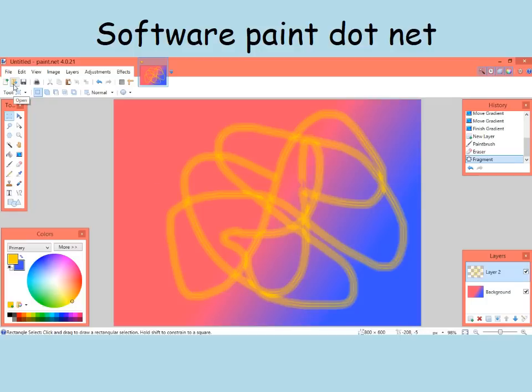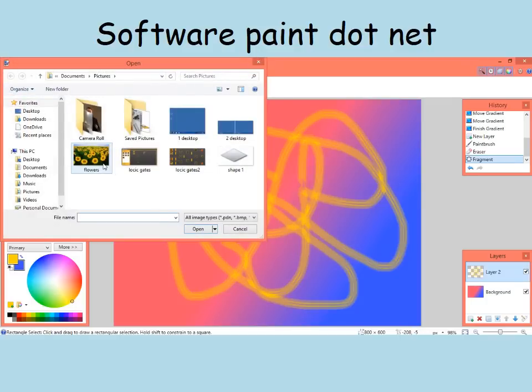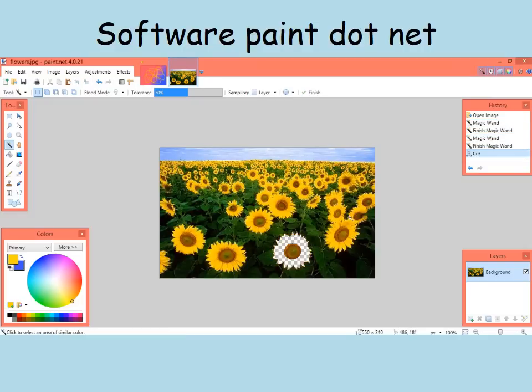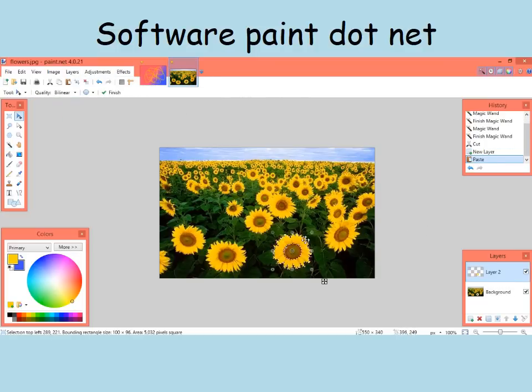We can use this in other ways as well. For example, I'm going to open a picture called flowers. I'm now going to use this icon, which is a magic wand. And if I click on the magic wand, I'm going to click on one of the flowers. And you'll notice that it tries to work out what you would like to select. So if I just selected this flower in the beginning, it selects just that color. So I'm going to cut that, Control and X. I'm going to add a new layer, and I'm going to paste that.